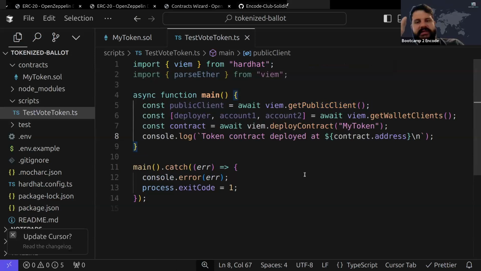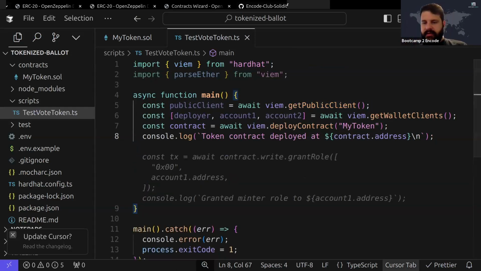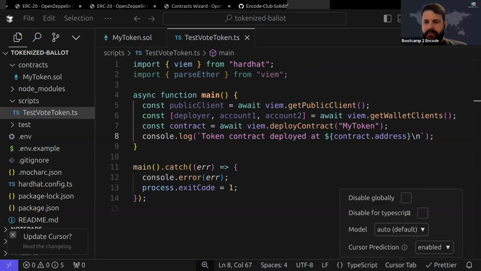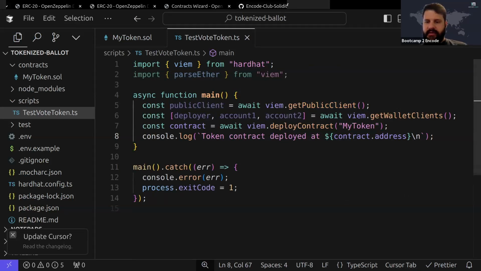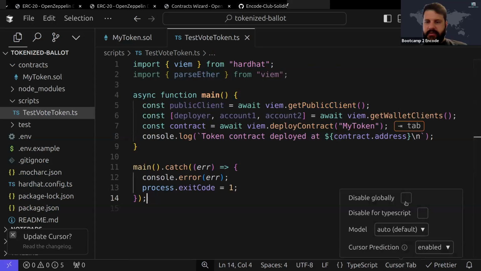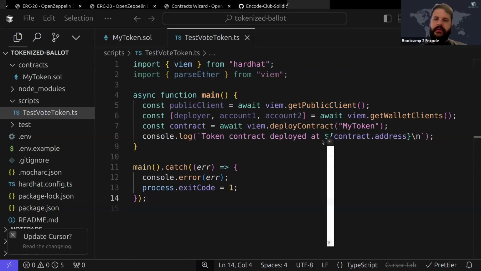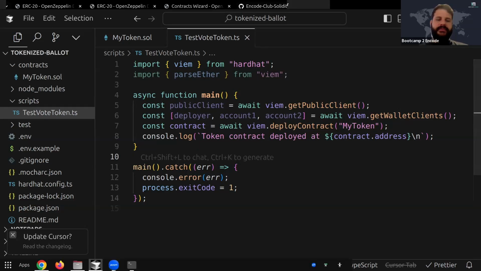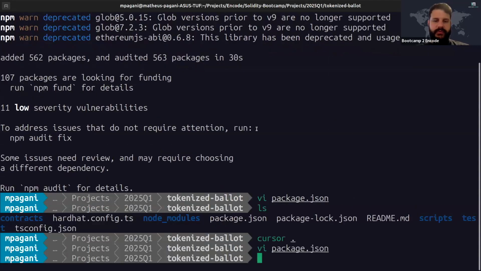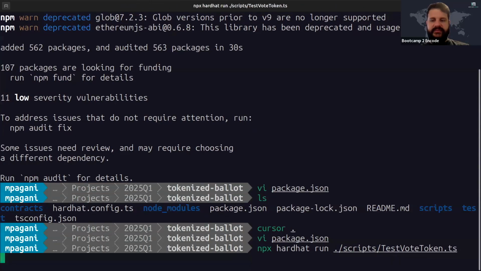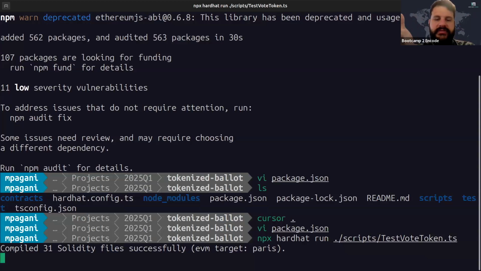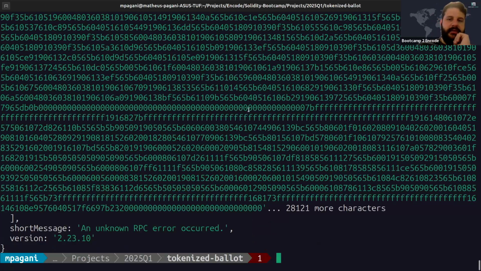Okay. This is the starting base. Let me disable my cursor. I do have all of the needed snippets for today. And if I execute that script, I'm going to go for the terminal. I'm going to run this command npx hardhat run scripts test vote token. We're going to do the same thing that we did on Monday. We're going to deploy a smart contract to my local testnet, compile and deploy, and then I can start playing with it.